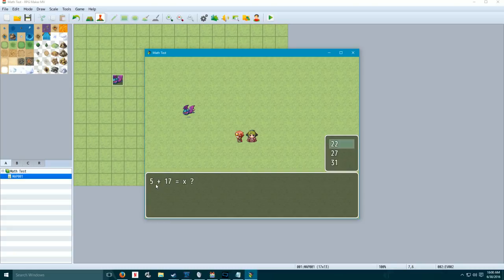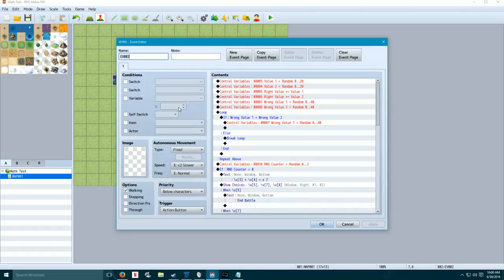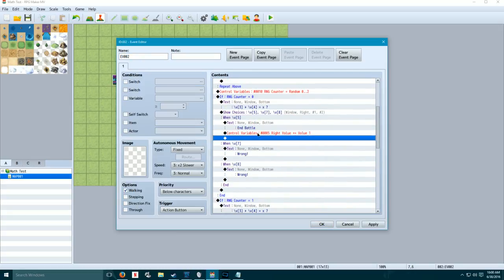There you go. So 5 plus 17, 22. Okay, so it works. 1 plus 20, 1 plus 21, wait a minute. See, okay, another issue. We did not clear the value after we got it correct. So this is also going to be important, because you're going to be doing more and more battles every single time, and the correct value will keep changing. So right value needs to equal 0 when the battle ends.